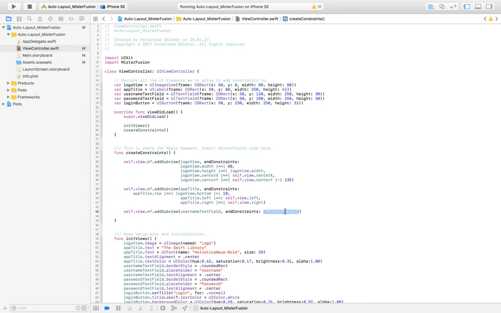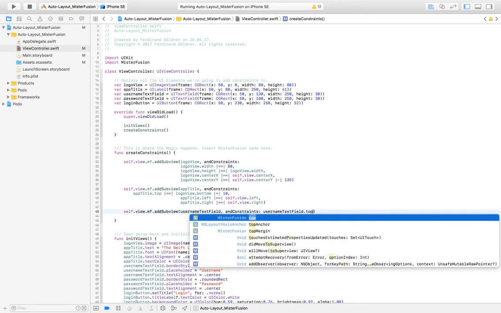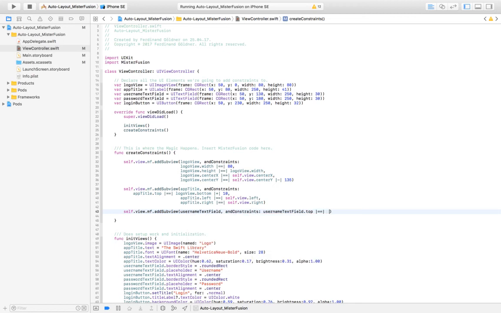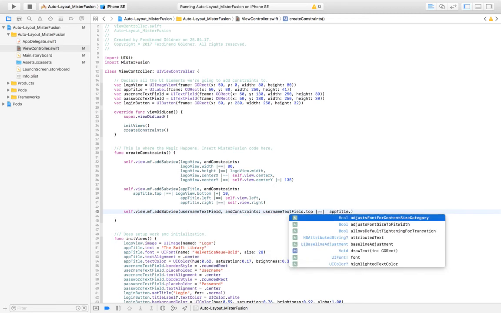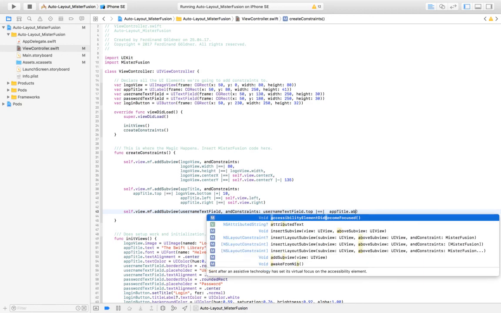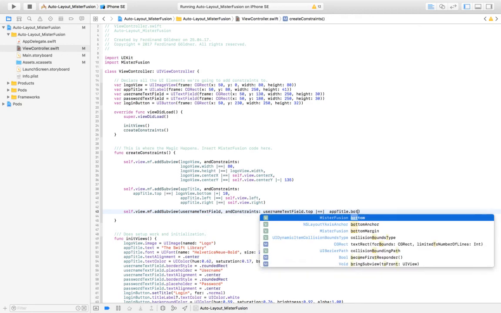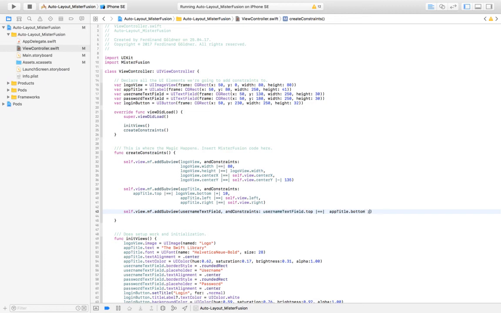And we're going to start by saying username text field dot top and setting it to the app title dot bottom, which is again chaining everything together. And let's say, for example, maybe I want a gap of 30 in there.